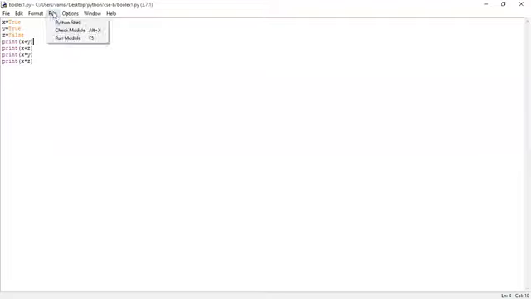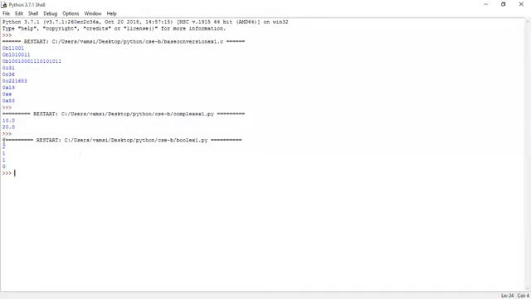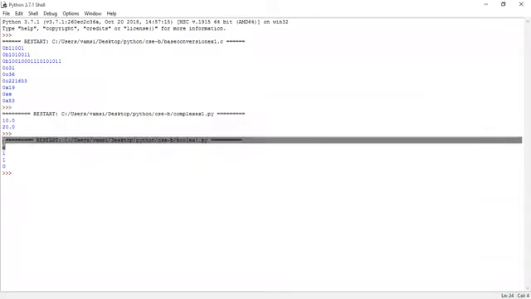Then go for execution of the program. What are you viewing here? See here. Are you able to see the output window? Yes, sir. What is it showing? What's the result of the first print statement?